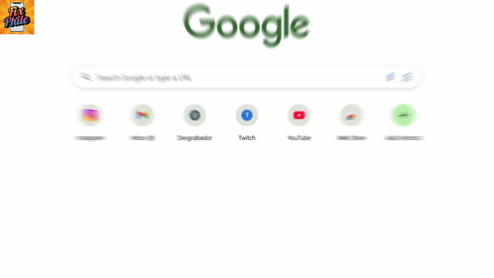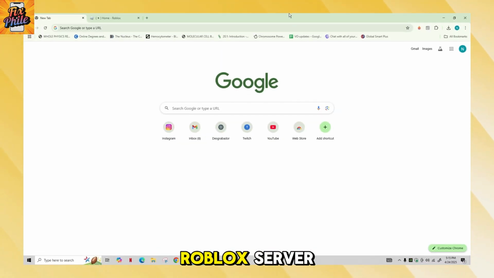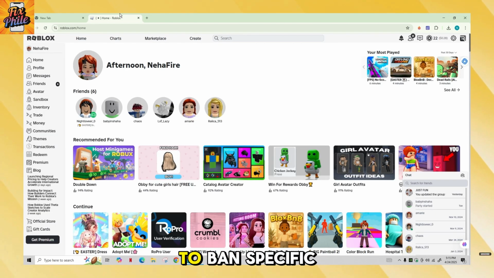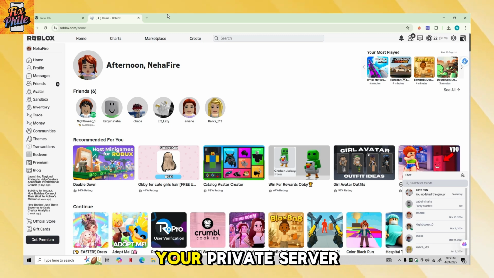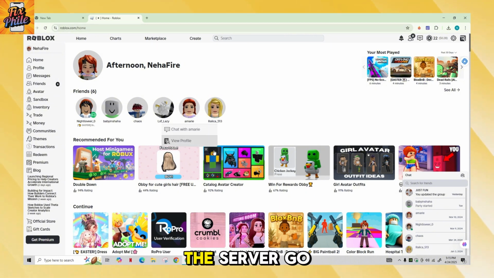So in this video, we'll determine if you can ban someone from your private Roblox server. Currently, Roblox does not really allow you to ban specific individuals from joining your private server, but to manage your private server, you can open your web browser and navigate to the Roblox game where you own the server.